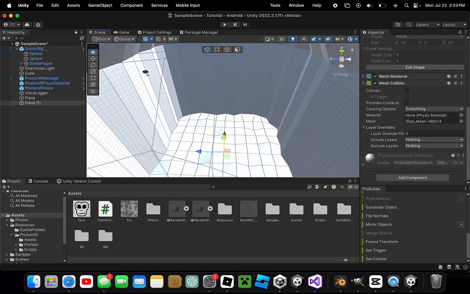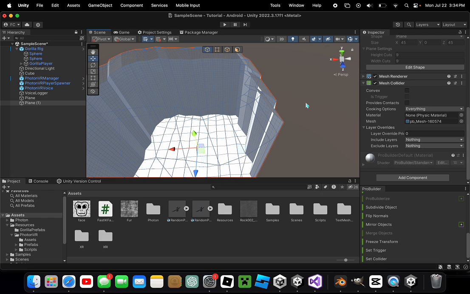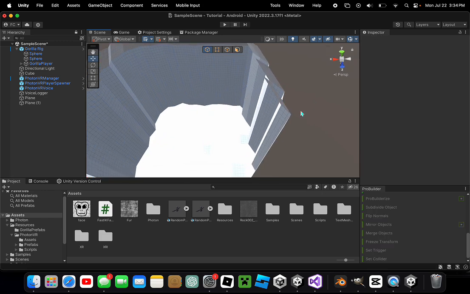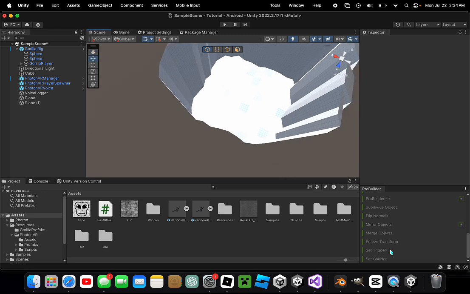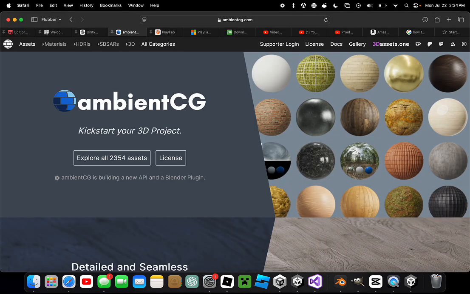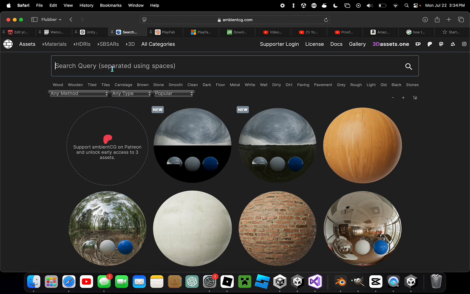Now, we gotta actually add the textures. So there's gonna be this website in the description that you're gonna go to. Let me get to it. It is ambient.cg.com. Type that in or do whatever, and just click explore all of those assets.